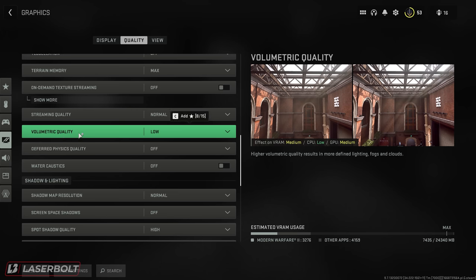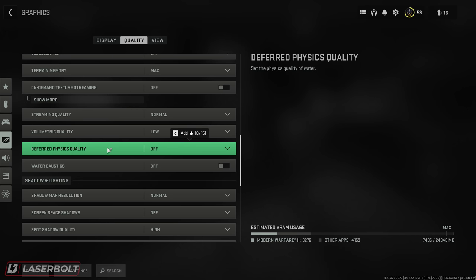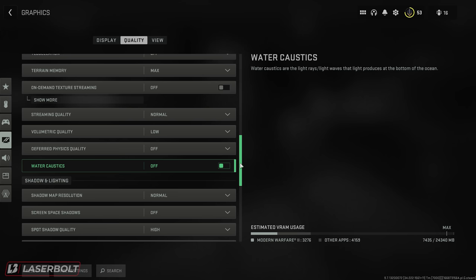We have volumetric quality. We have that set to low. The deferred physical quality, we have that set to off. And then we have water.